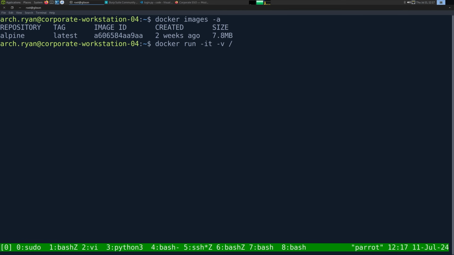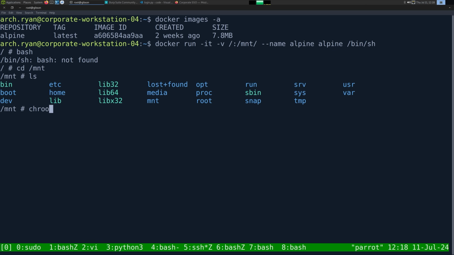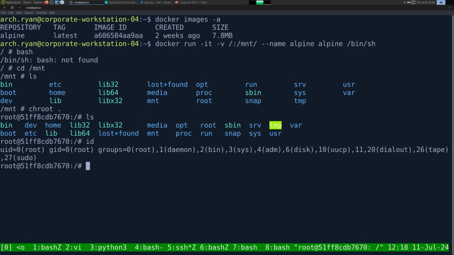We're going to mount the slash of my host to /mount of the Docker image, and let's just call it alpine, and go to bash or sh. We don't even have bash in Alpine. Go in mount, and we have it. So if we do chroot on this, now we are root on the box, and this is the VM.